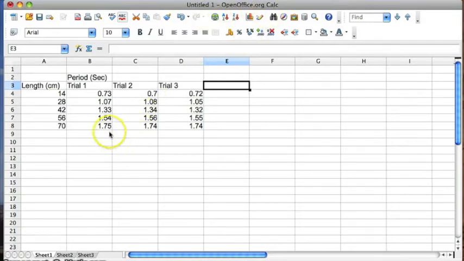So first, I want you to notice something about how I've entered the data. The data is entered such that there are numbers in cells or words, but not both. What you see here is data for measuring the period of a pendulum as it depends on the length. So the independent variable is the length, and the dependent variable is the period. And what I've done is I've put the name of the variable, length, and the units of the variable in the column header above all of the data for the length.